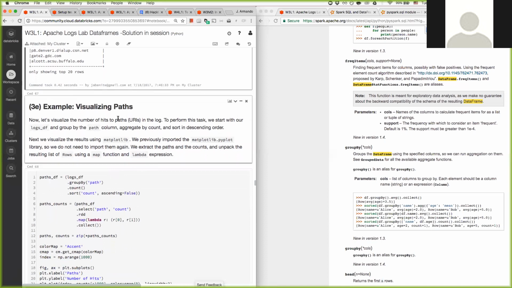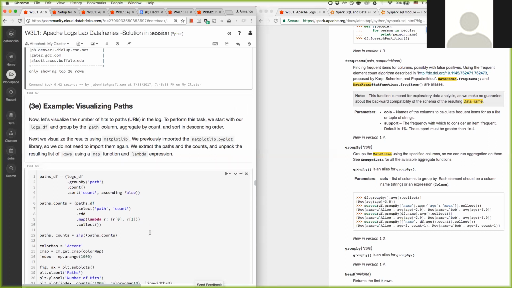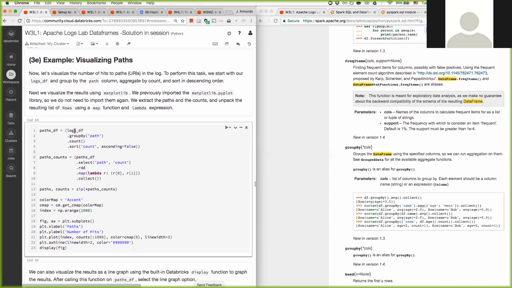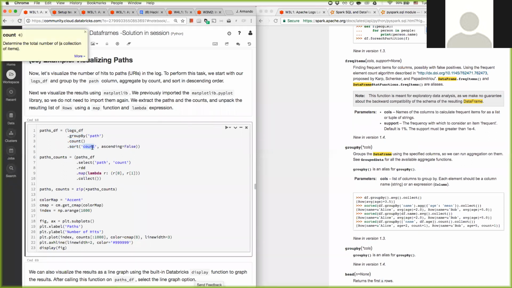Now let's visualize the number of URIs in the log. So we started with this initial data frame. We group by the path, aggregate, count, and sort. So I don't think there was anything to do at this point yet. Just doing exactly what the instructions say: group by the path, count how many of them there are, and then sort by the column count, which is created when you perform the aggregation. And I think this was the one that was creating the confusion.